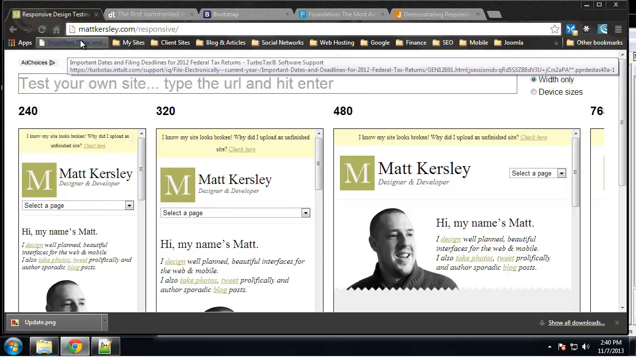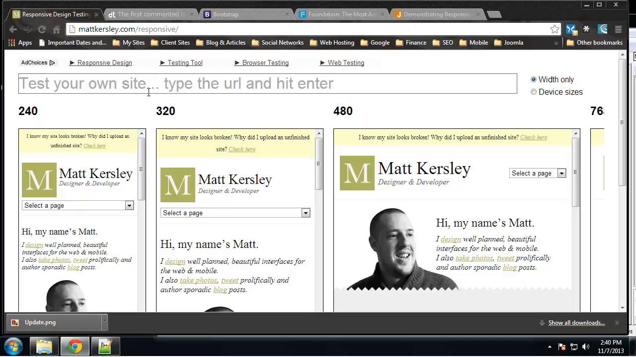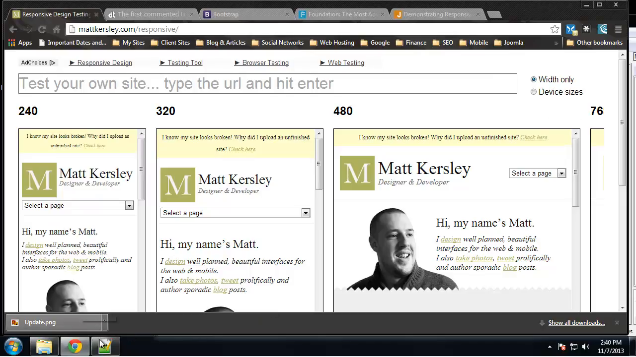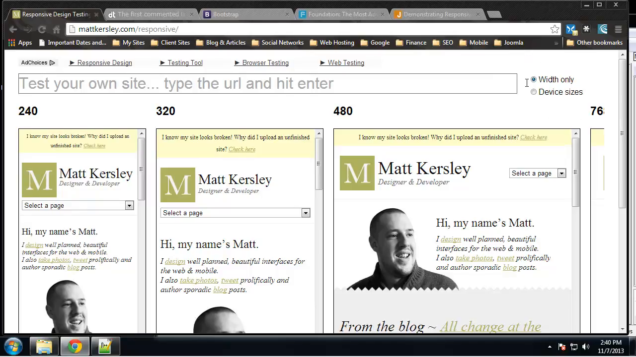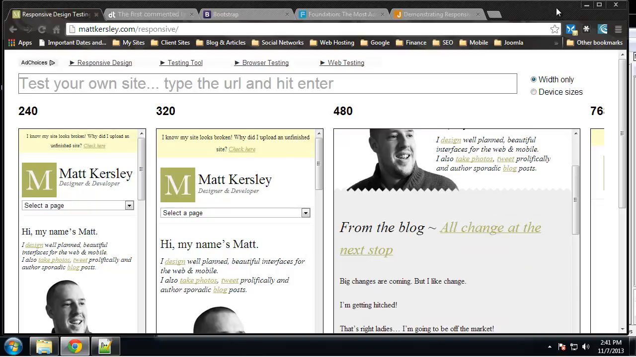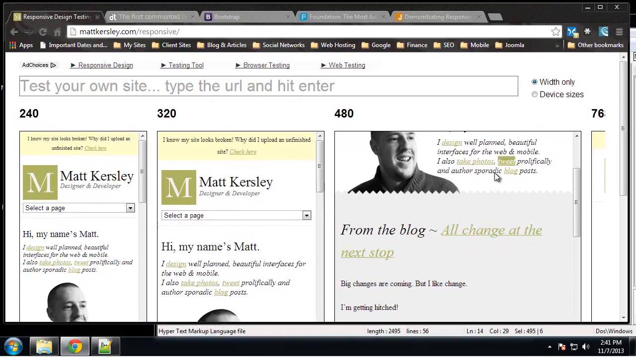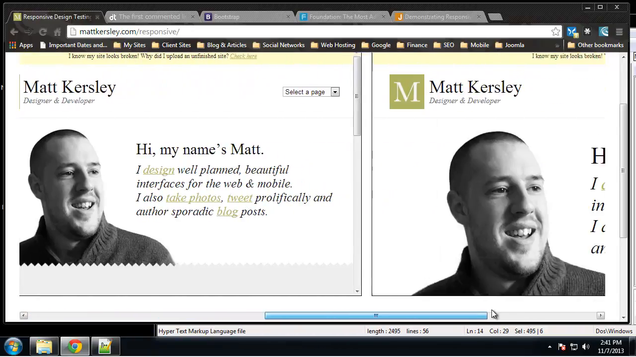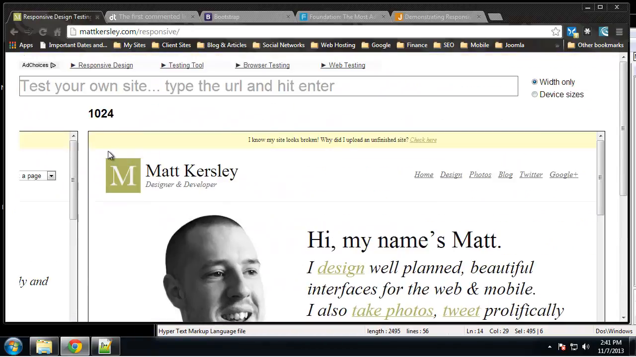Next thing I want to show you is the Matt Kearsley responsive tool, and it shows us all versions of a site at the same time. There are a lot of different emulators out there we could go to for the iPhone, for the Android, for iPad, but this just shows all of them to us. So you can see it goes all the way up to 1024.